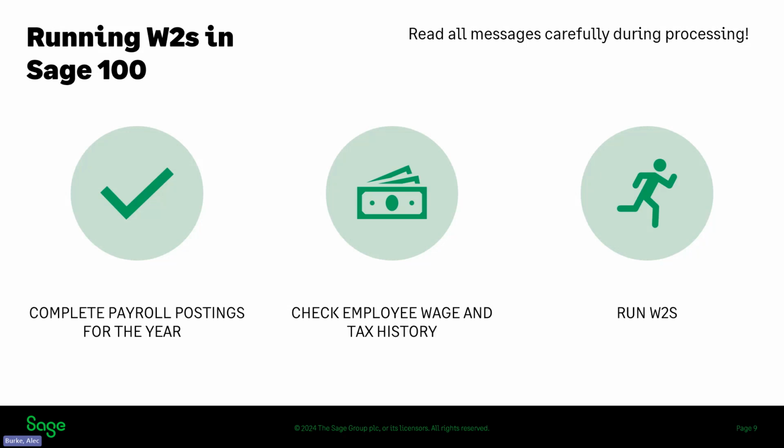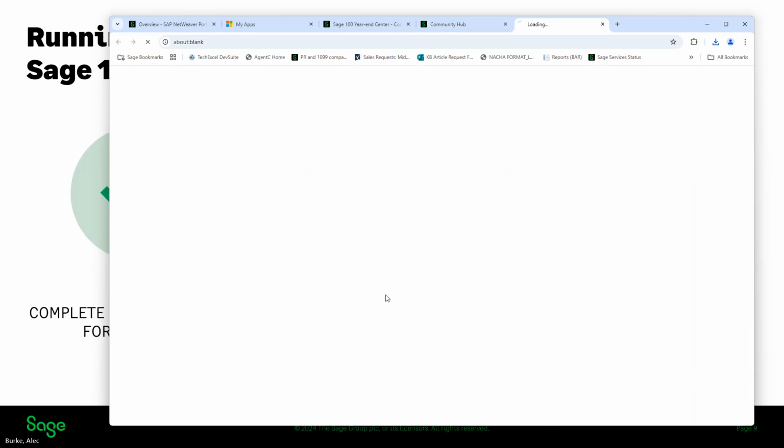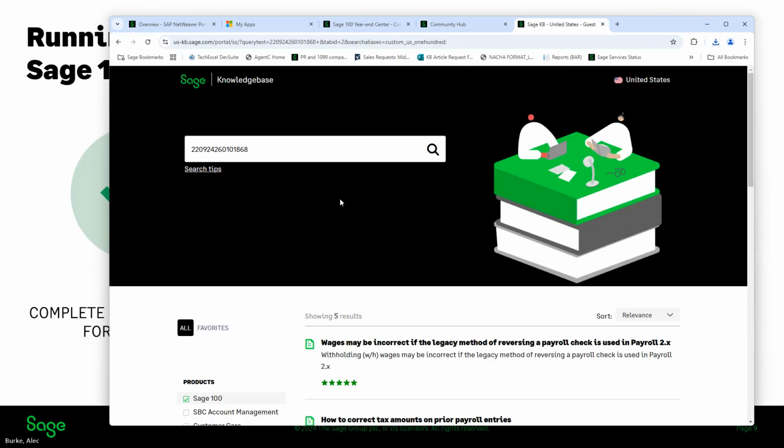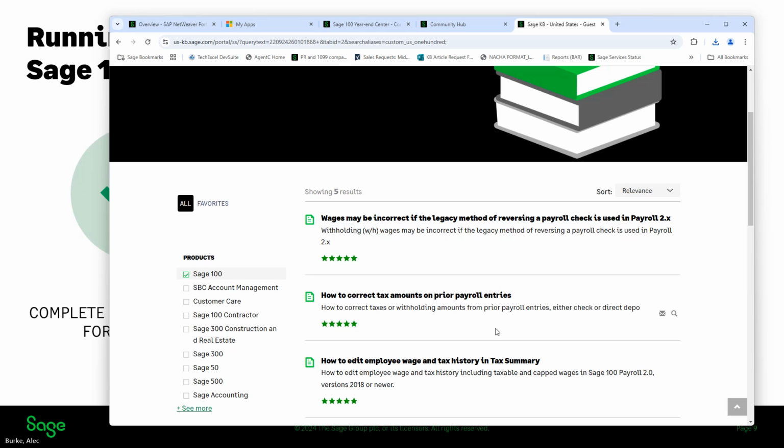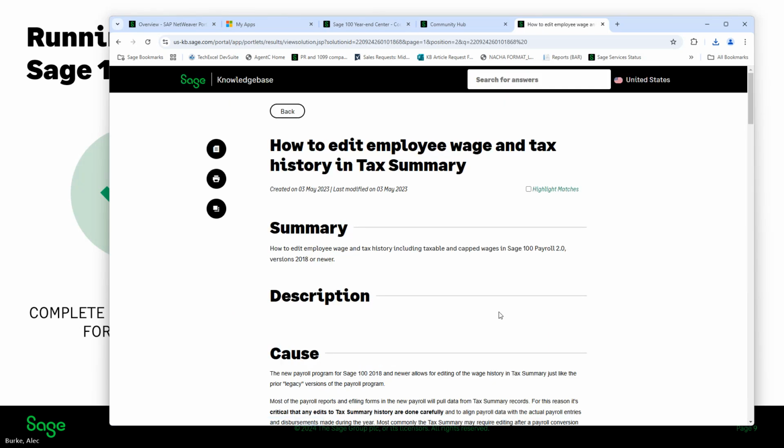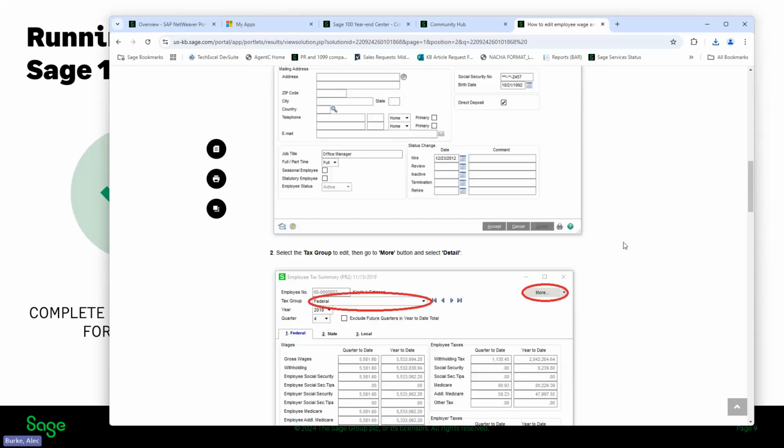Okay, so by the time you're running W-2s, you should have had all payroll postings done for the year. As we looked at last week, it's possible to make additional corrections to employee wage and tax history right in the employee maintenance window. That's the article I highlighted last time, how to edit employee wage and tax history in tax summary. Put that up as well, just really quick. And it walks you through with nice little screenshots and everything.